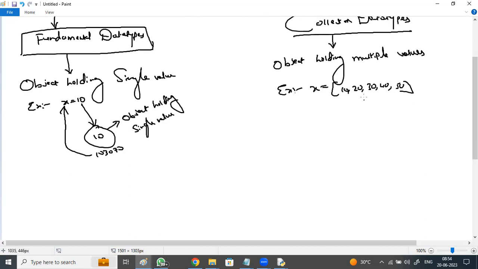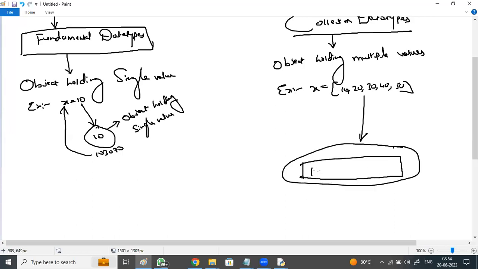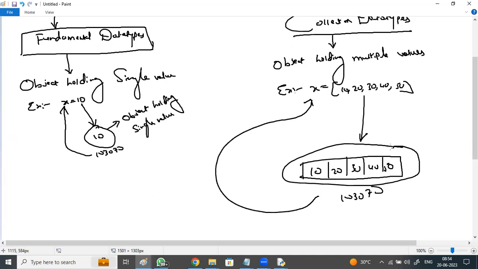A list. One object is created, and in this object are 10, 20, 30, 40, 50. Some address is given to x. Here the object is holding a group of values. Collection type. Fundamental type means an object holding a single value. Collection type means a group of values.